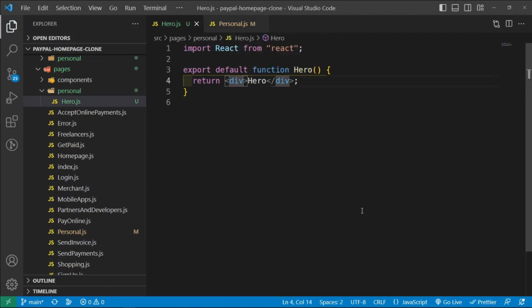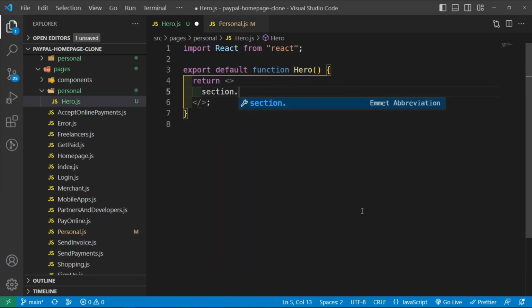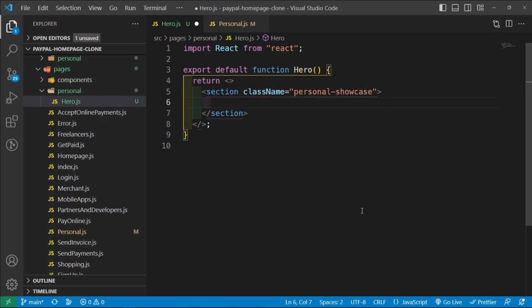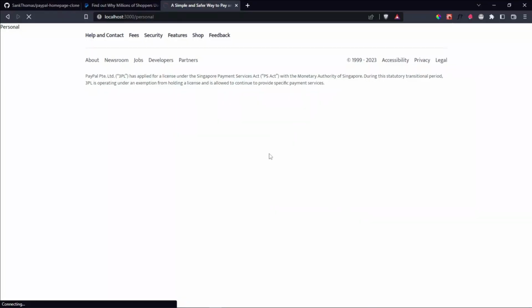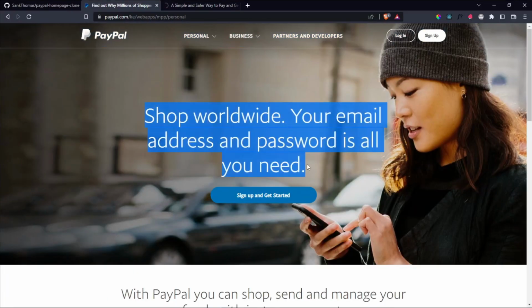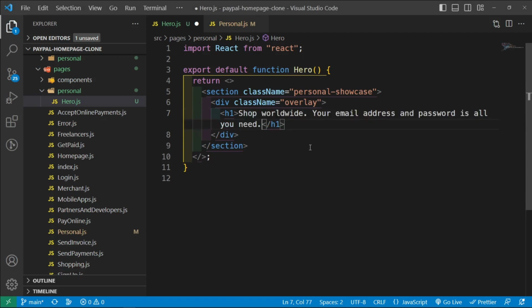So the first thing that I want to do is I want to return a fragment and then a section with the class of, let me say, hero, or let me say personal-showcase. And then inside here, we're going to have a div with the class of overlay. And then this div with the class of overlay is going to have an h1 that says this. Let me just copy and then paste it here. And then below this h1, we're going to have a button with the class of btn.